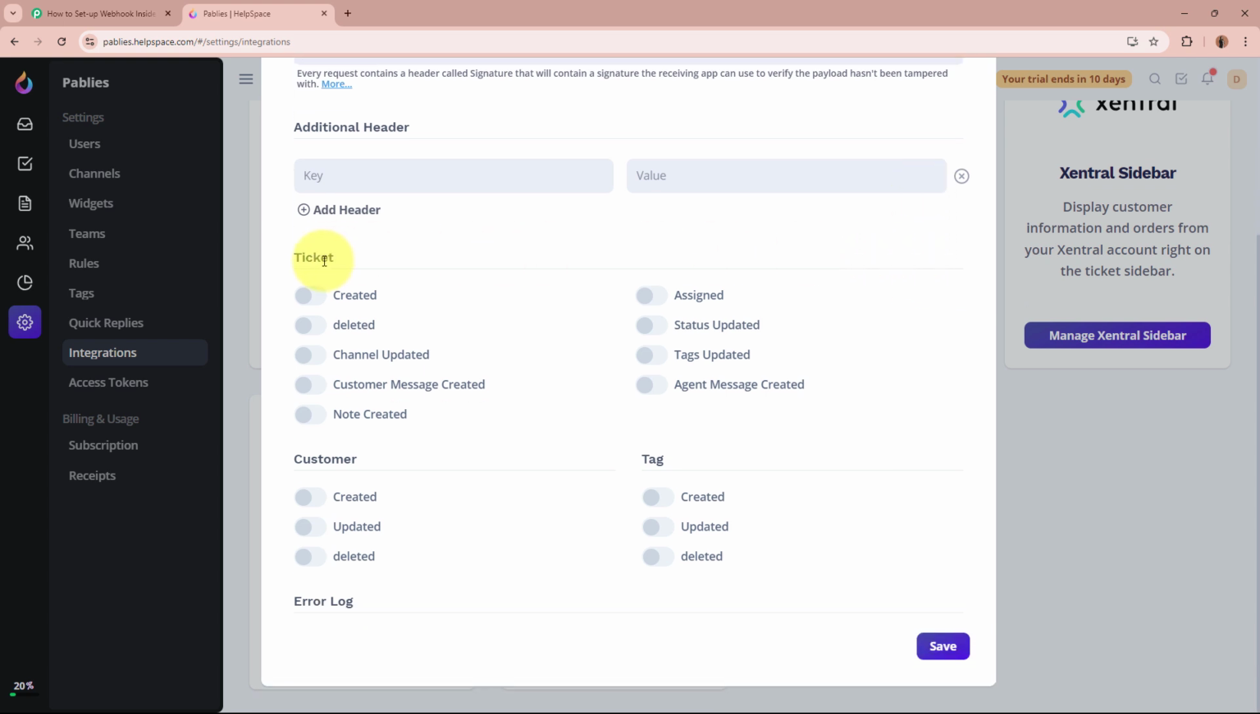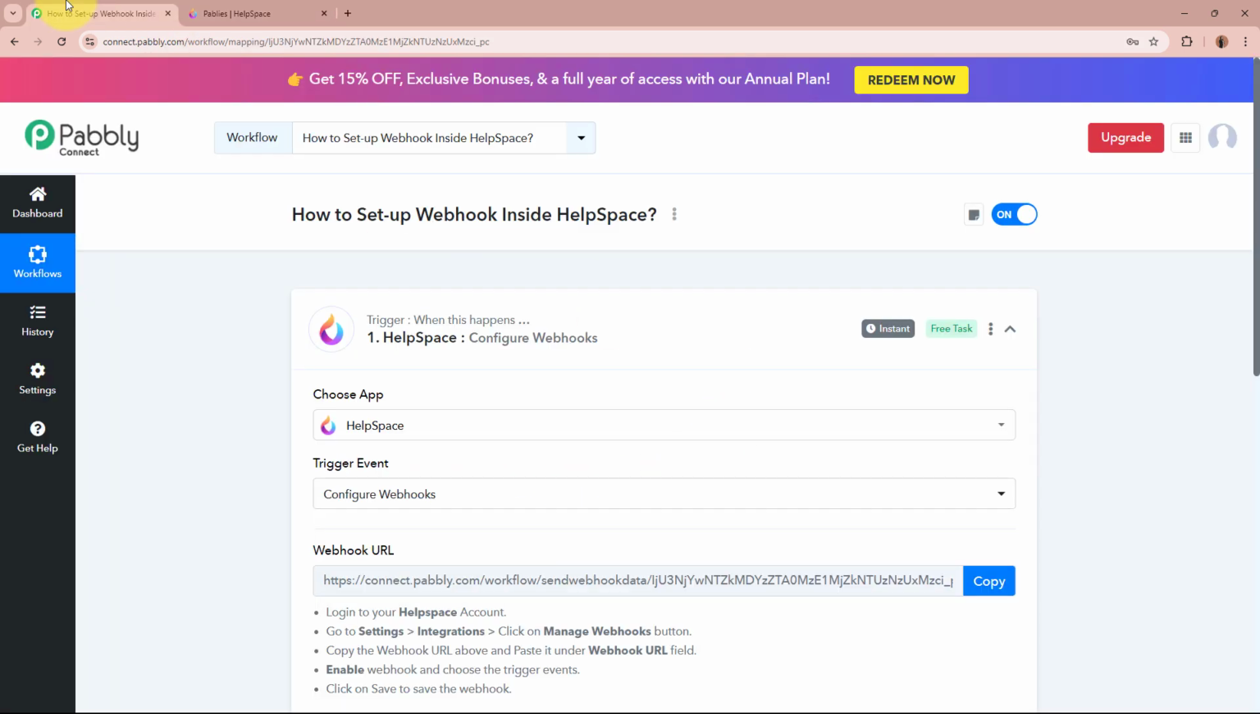After that, it is asking for the events for which we want to capture the response in our Pabbly Connect workflow. So I want to capture the response of ticket being created. You can select deleted, channel updated, and all the other details if you want from here, okay? For the customer, I want it as being created, and for the tags also, I want it as being created, okay?